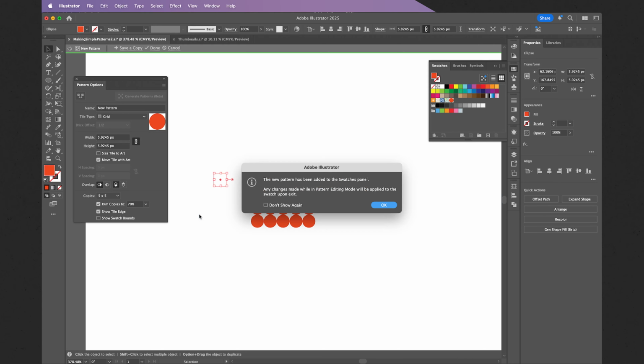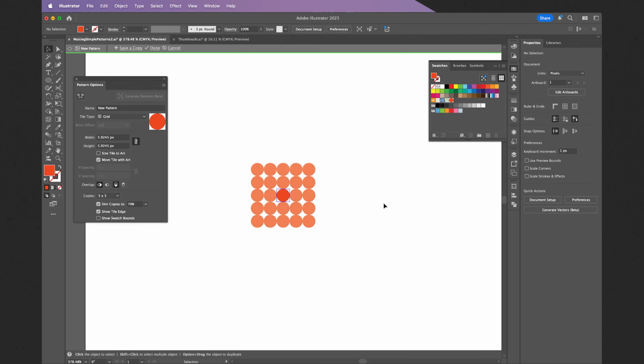Now from here, you can see that the swatch has now been added to the panel itself. You can then select OK. You can then go ahead and name your pattern. I will call this polka dot. Now the tile type is very important. This actually changes how the pattern tessellates.